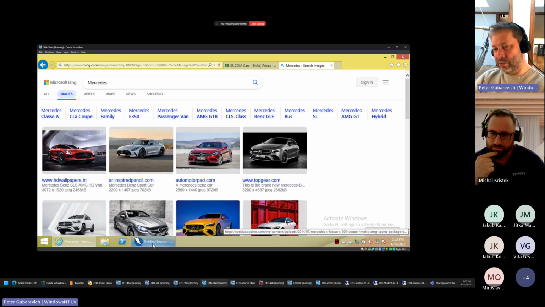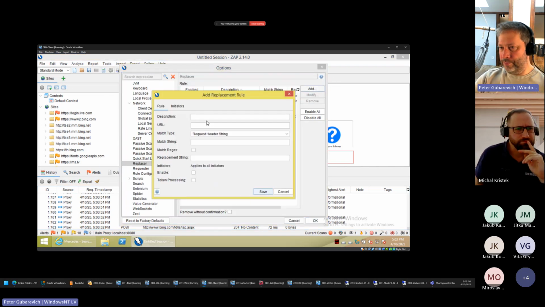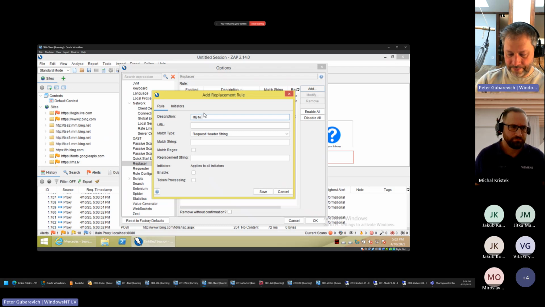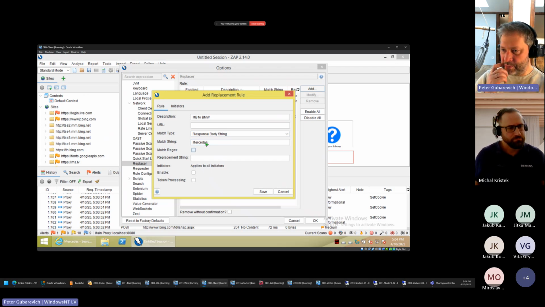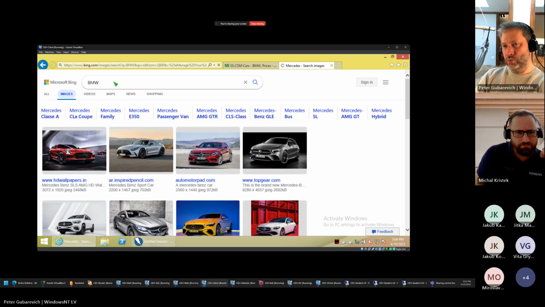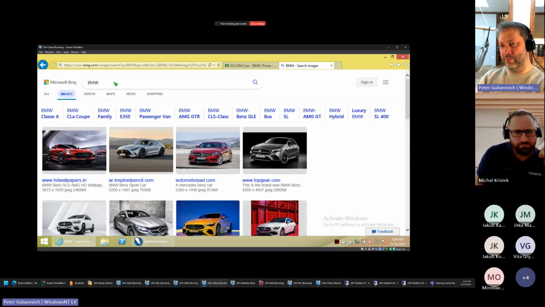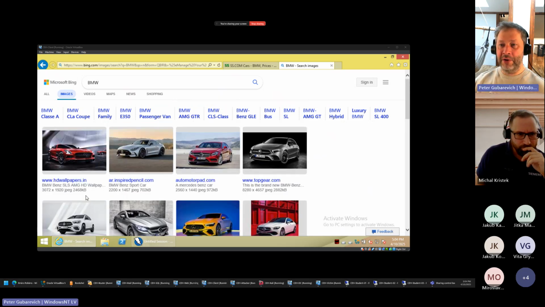Now to search in a little bit more genuine way, responses. In Replacer, I will add one more rule, Mercedes-Benz to BMW, and let it be response body. String Mercedes, replace with BMW, and enabled, okay, and search it once again, BMW, go. Now it looks even better. So it presents me pictures of BMW Benz. This one. Now I'm a little bit more happy. So I'm not only screwing the request behind the user, I'm also screwing back responses.